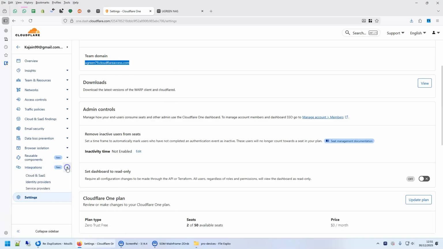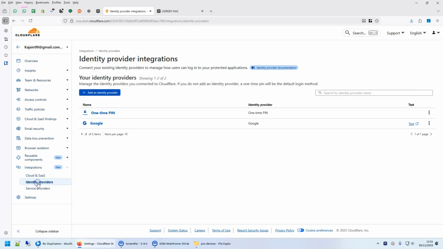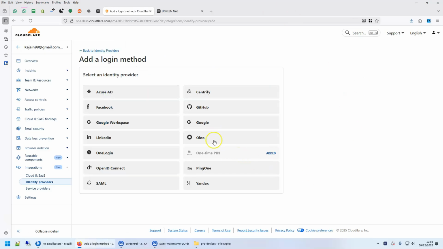Now under integration, we will add the identity provider. One-time PIN will always be there in your case. In my case, this Google is there because I configured it, but in yours, you will see just one-time PIN. One-time PIN is easy, but it's also not very convenient because every time you try to access your application, it will email you one PIN which you will have to use to log in. So we'll add Google, click on add an identity provider.